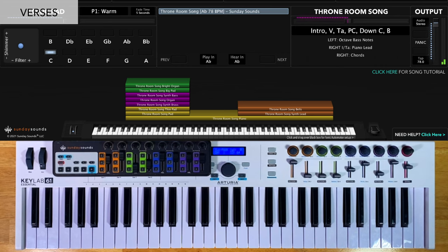So the verses are pretty straightforward. You'll just play through the chord progression with octaves in the left hand and those chords in the right hand. A verse does come back later in the song, where you'll again have the song section control all the way down and play everything the same way.